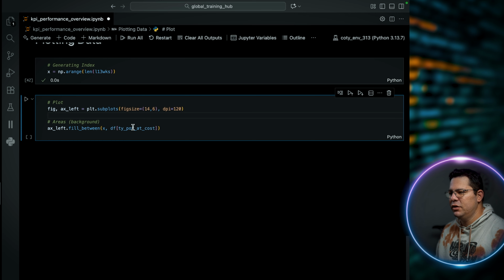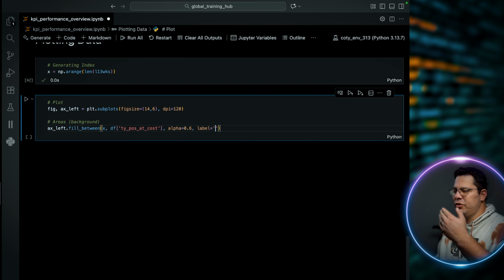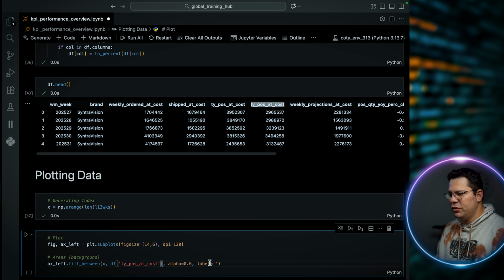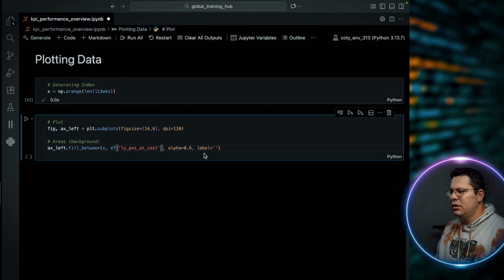This year POS at cost. So we have that. That's good. Then to make it look nice, we can do alpha equal 0.6, and the label. Let's start here because we are starting from the back to the front. Let's start with this one because we want to start with last year POS. Then we're gonna do last year POS.